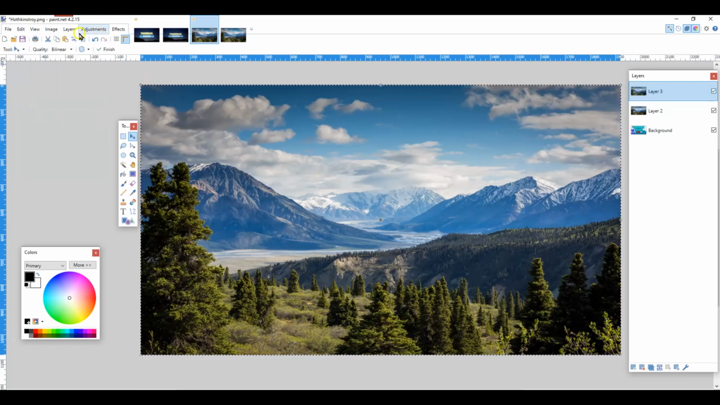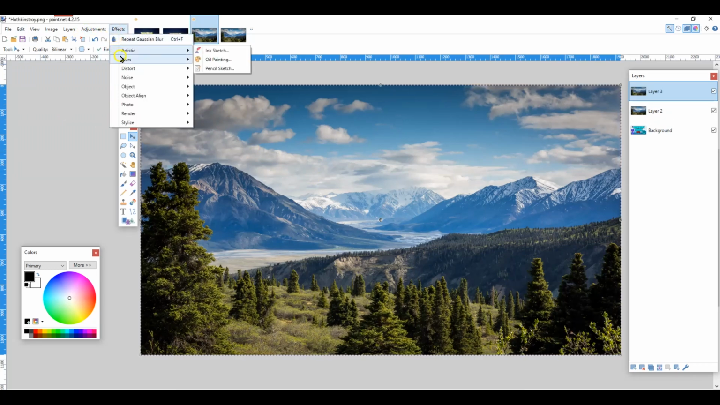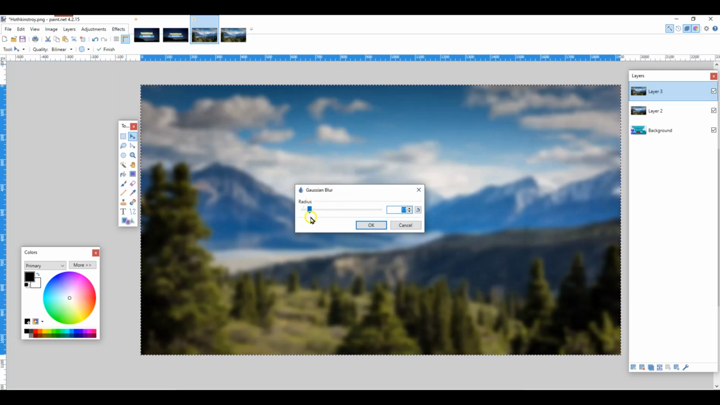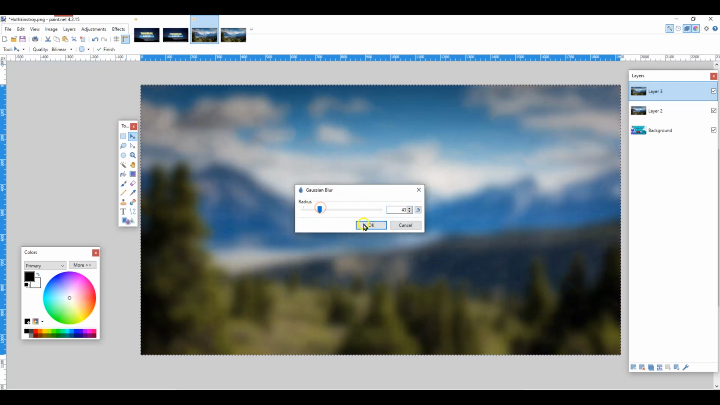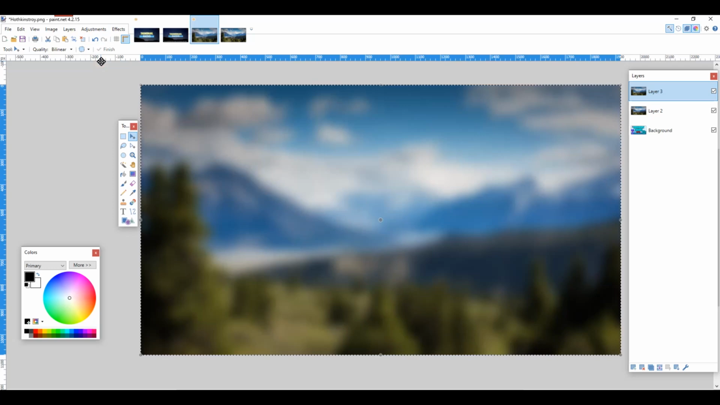Now, let's go and add an effect. This is called a Gaussian blur because we don't really want the background to take away from our thumbnail. Let's give it a little bit more blur, a little bit more blur. That looks good right there. Add another layer so that anything that we do doesn't affect the actual presentation.